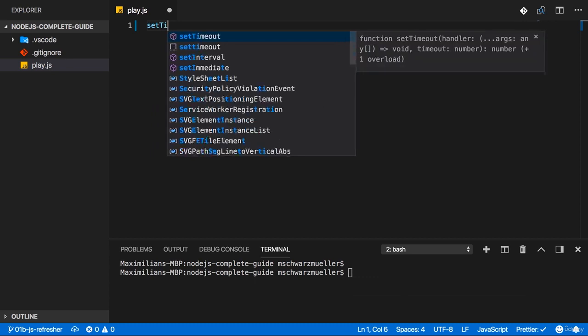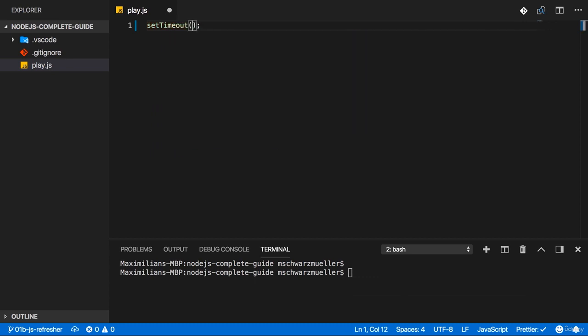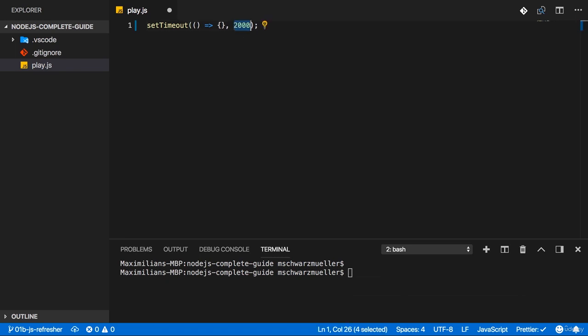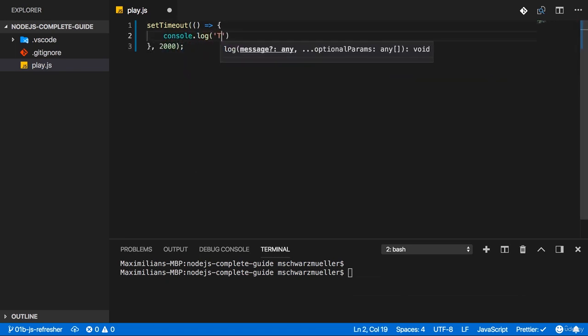Let's say I set a timer with setTimeout, which is a function built into Node.js. There, we define a function that should execute after a certain timer expired. Here, I'll use an arrow function. You could use a named function, whatever you like. The second argument is the timer. Let's say 2 seconds. You express it in milliseconds, so 2 seconds are 2000 milliseconds. In there, I'll simply log timer is done.